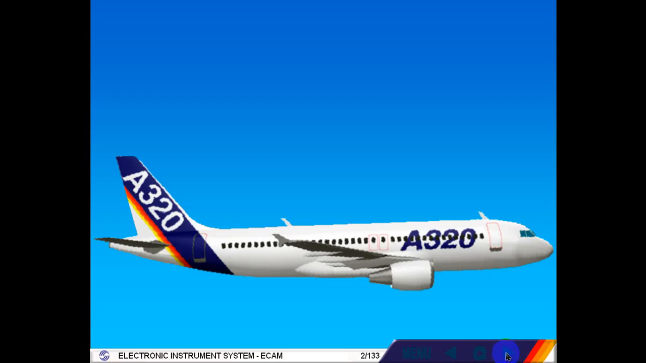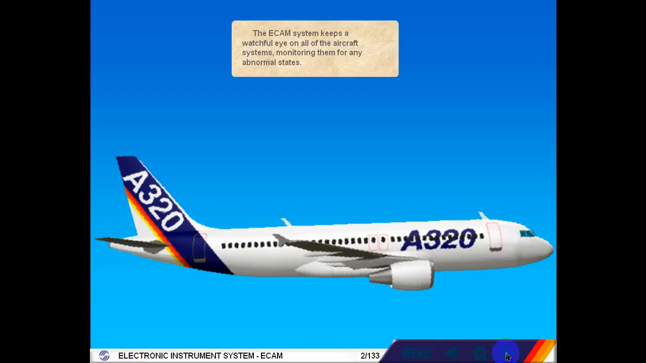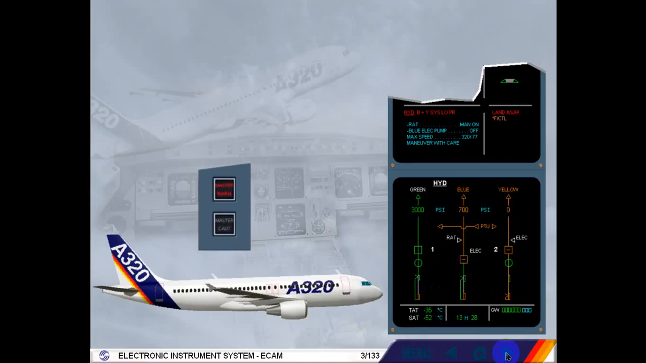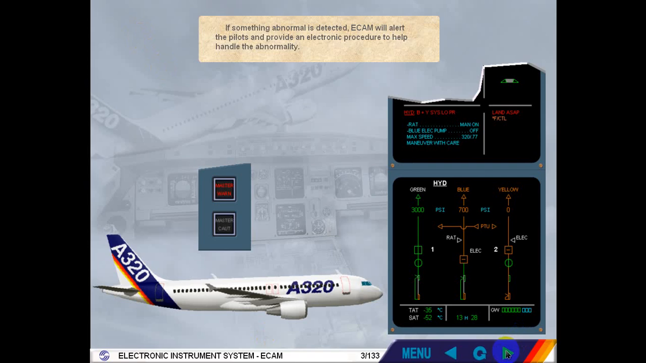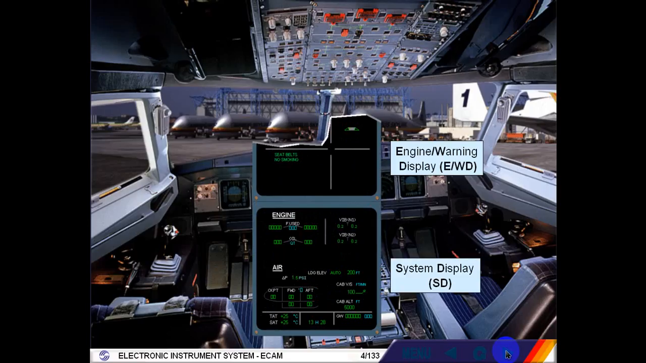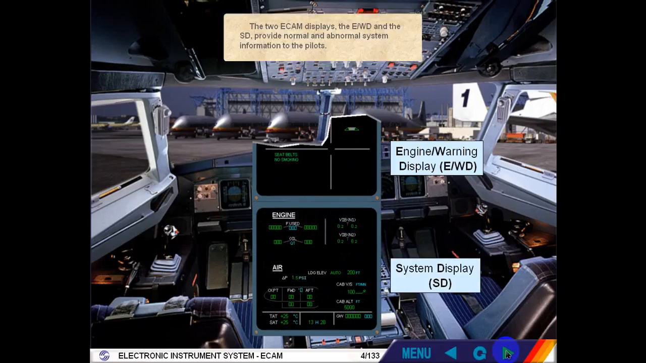The ecam system keeps a watchful eye on all of the aircraft systems, monitoring them for any abnormal states. If something abnormal is detected, ecam will alert the pilots and provide an electronic procedure to help handle the abnormality. The two ecam displays, the engine warning display and the system display, provide normal and abnormal system information to the pilots.